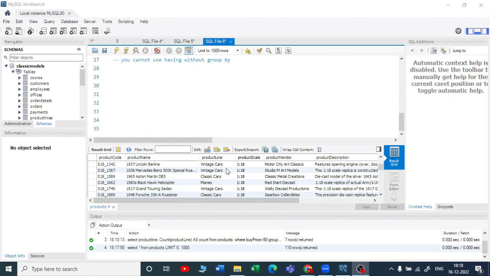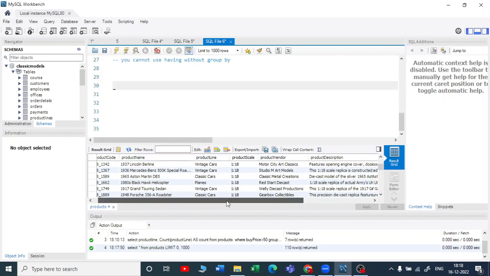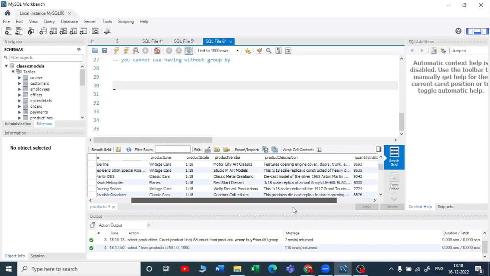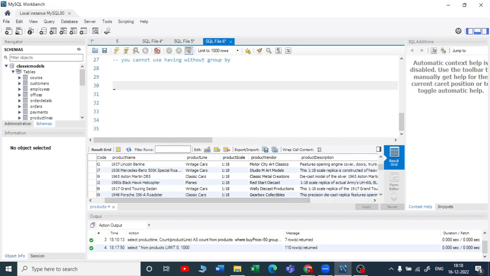Okay, my requirement is I want to group the data of this product line column where the buy price is greater than 50. I want to have the count of that by using a where and group by first, and then we'll go to the having.